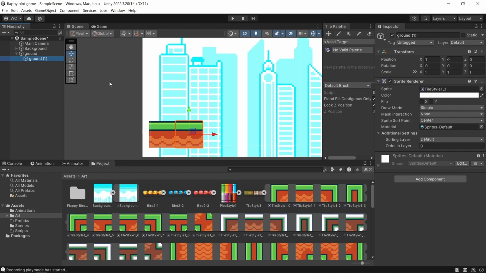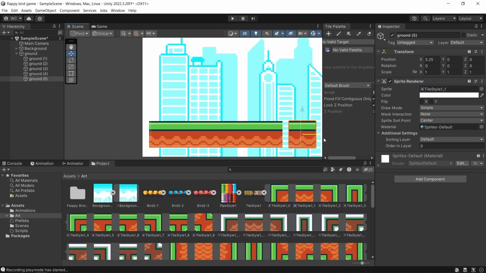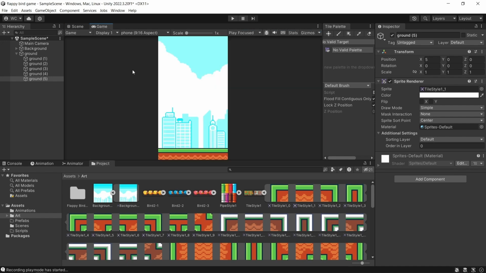I'm going to make sure I'm selecting this one here. Control D. I'm going to drag it over, make sure it's still connecting. Control D, dragging over, while still holding Control. Control D, dragging over. Awesome. All right, perfect. So now we have a nice little ground part for our map.